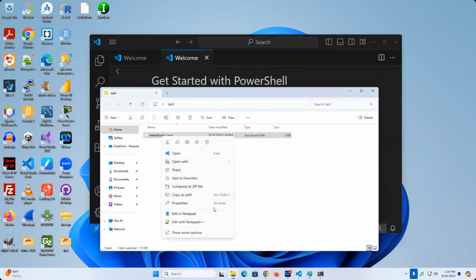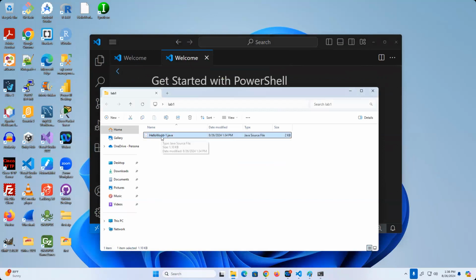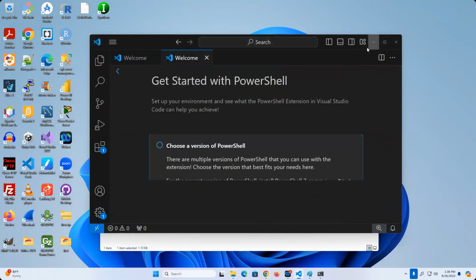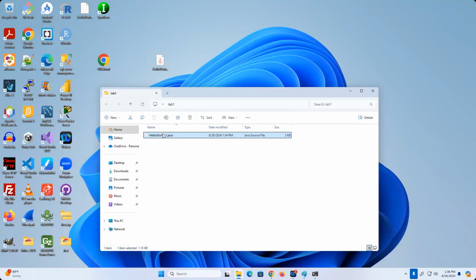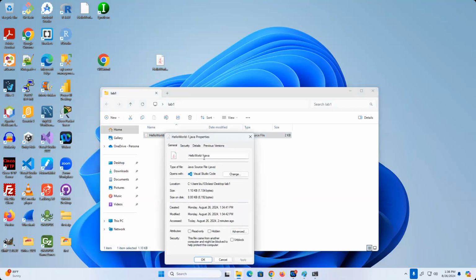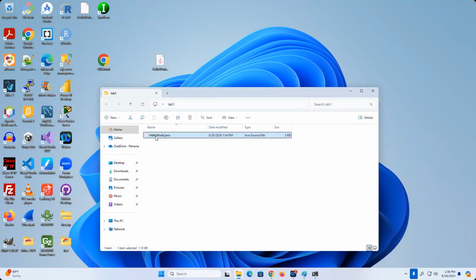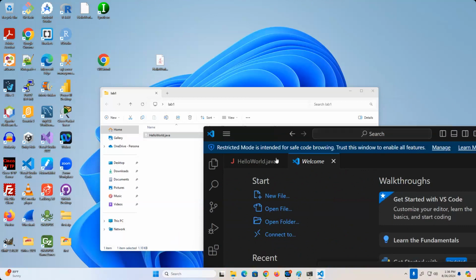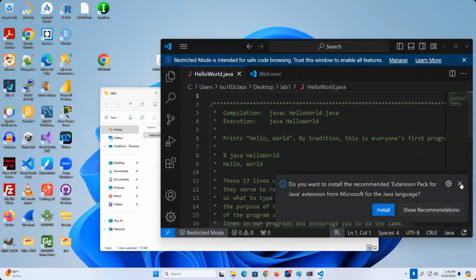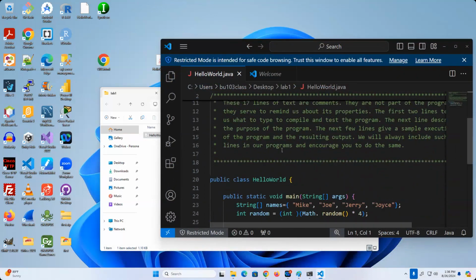So I'll go and rename this. I'm going to just rename it to HelloWorld.java because that's the name of the class. Then when I open that up in Visual Studio Code, the file name is HelloWorld. The class name is HelloWorld. That matches, and the case matches as well. And also, the first letter of each word in HelloWorld is capitalized.